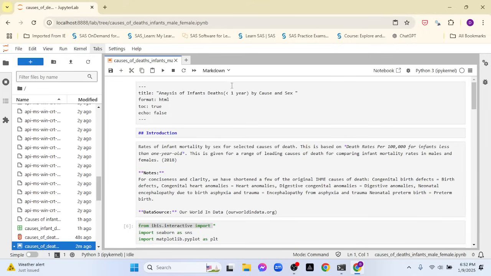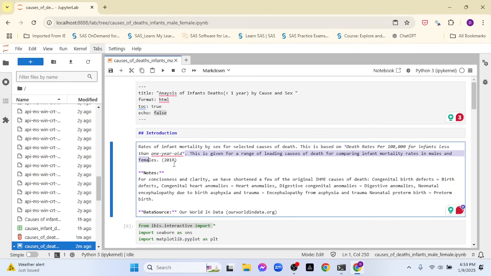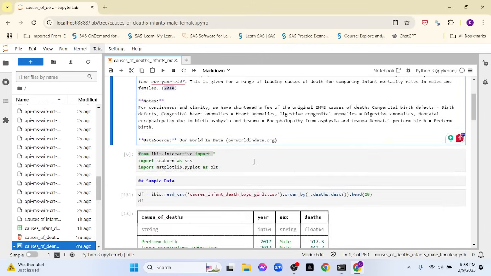Okay, so we're going to be using Quarto, so we set up our YAML there. You can see it right there. You notice the table of contents and turn off code output. And most importantly here it says death rates per 100,000 for infants less than a year old. And this data is from 2018. It comes from Our World in Data.